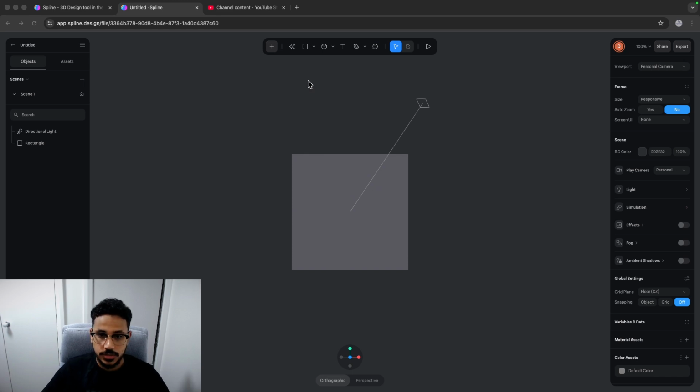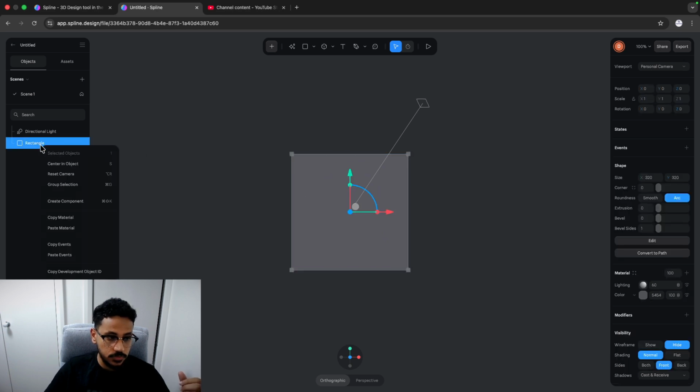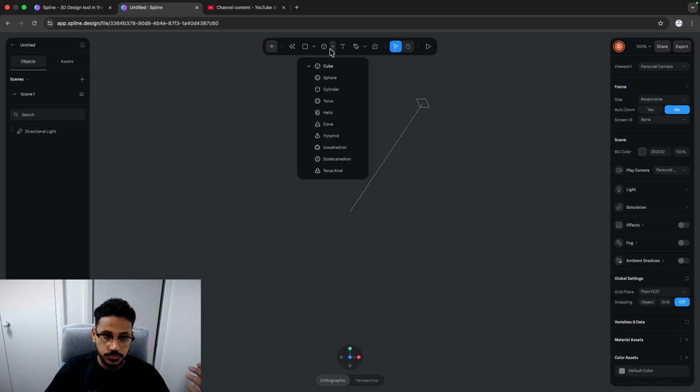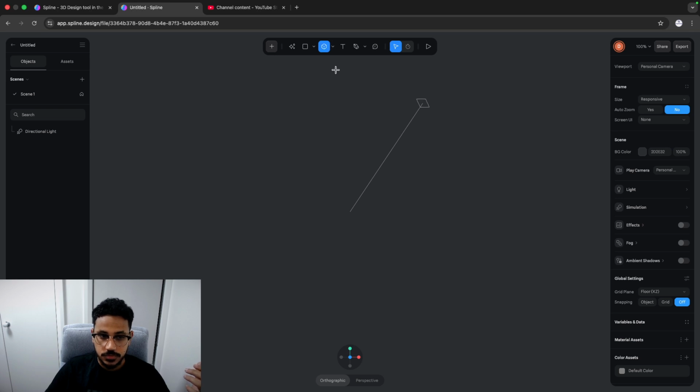Now I'm going to show you how you can add an image to a 3D object, but I'm also going to show you how you can add multiple images to different sides or different areas of the object. So to get started, first let's just remove this rectangle from here, and instead, let's add a 3D object. I'm just going to add a cube like this.